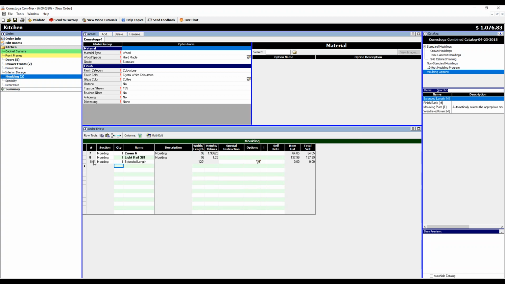You can see, just like in the doors, it adds 8.01, and now it's 10 foot, and it updates the price. In OrderLink, we actually didn't show the pricing on the extended molding lengths, and here we do. We show the pricing in here as well, which is nice. So you always see the current pricing. Molding is pretty much the same.